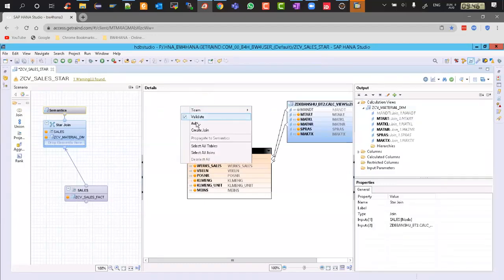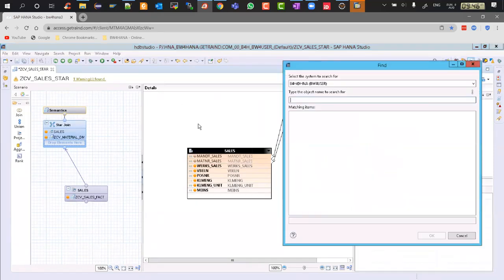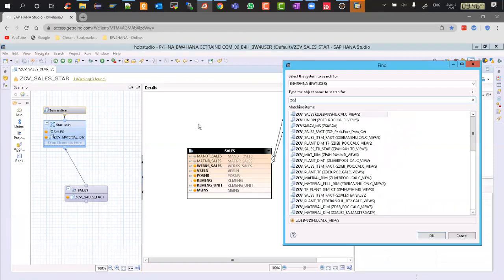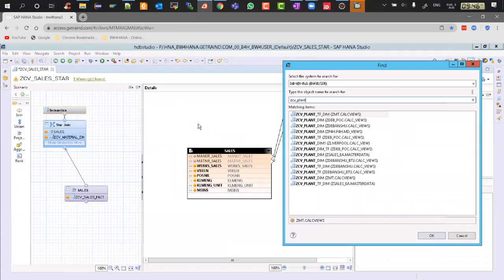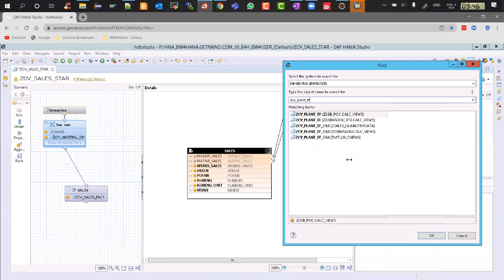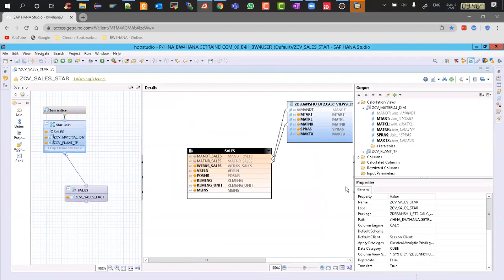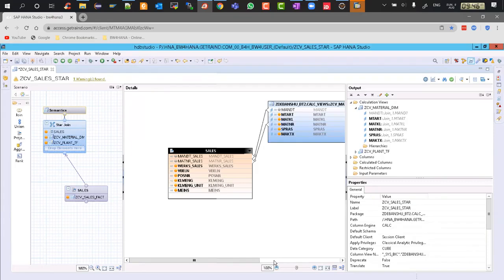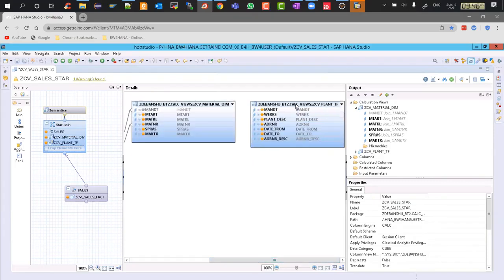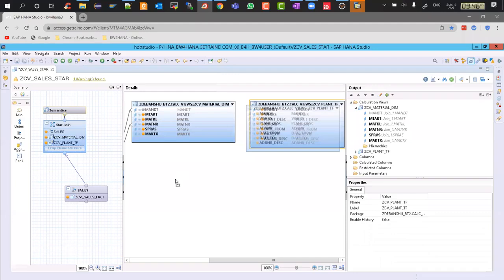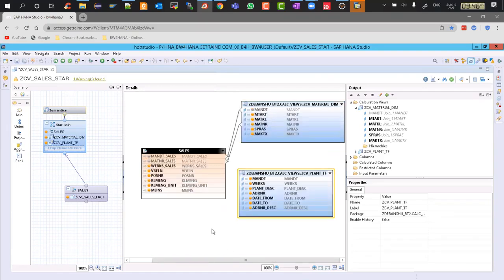Then next I will do again a join. So first I have to add here. What we will add: ZCV_plant_TF. Z Devanshu BT2 calculation view. This is the one. So we have our second CV added. It will be on the right side. That's why you can't see it. So let's scroll right. There you go. So let's bring it here a little bit, just to bring it in the same window. Okay, so now we have this also added.